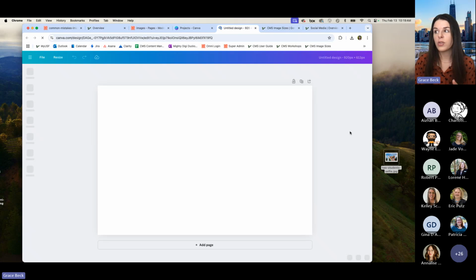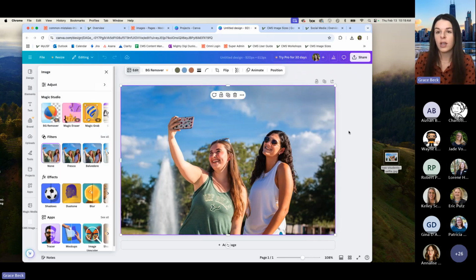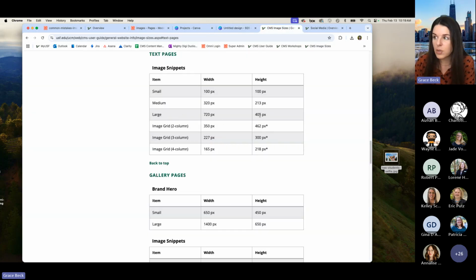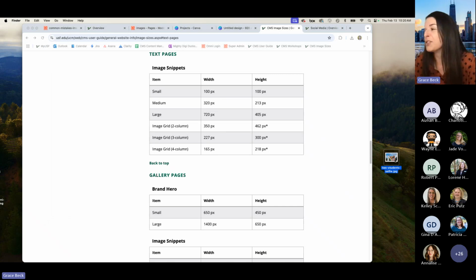Okay, so I know that this is the proper size for a large image because I'm the one who updated it. I know these are the proper specs, and if I want to double check, these specs for large image are 720 by 405, and I hope this works when I upload this. Oh, no, see, that's the wrong size. Of course I did this on the fly and didn't double check.